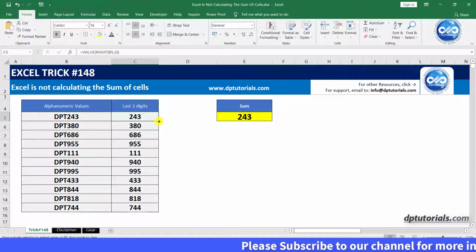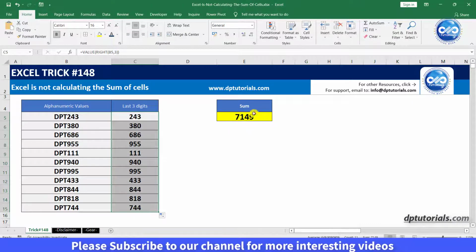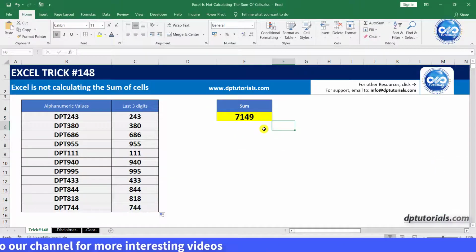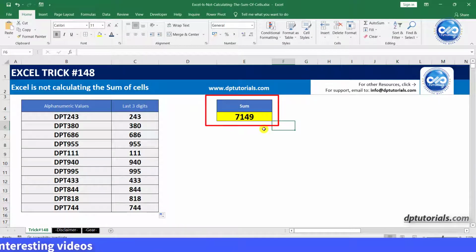Similarly, then drag this function till the last row and you will observe that the sum value is showing up and calculating properly, as the answer is 7149. Got it, friends? So this is how to solve when Excel is not calculating the sum of values by using functions like the VALUE function.